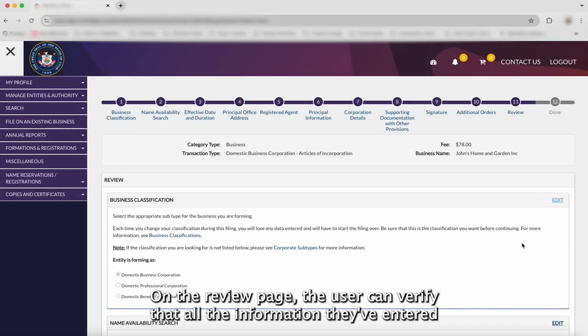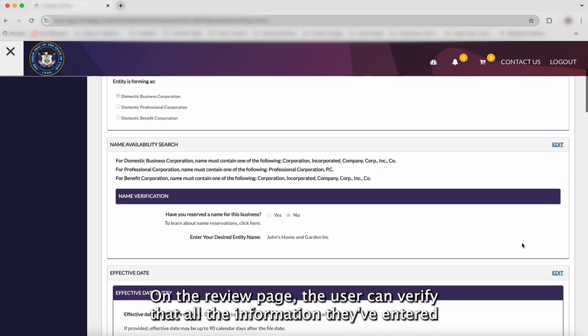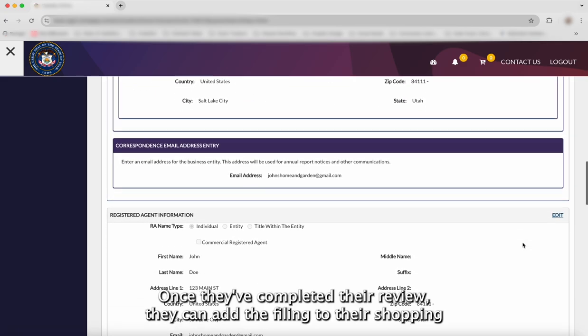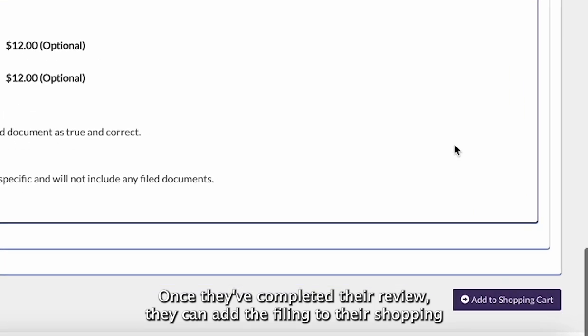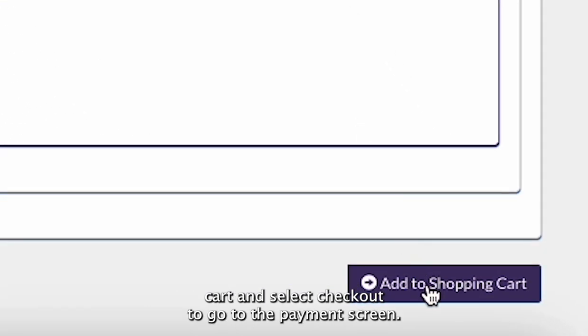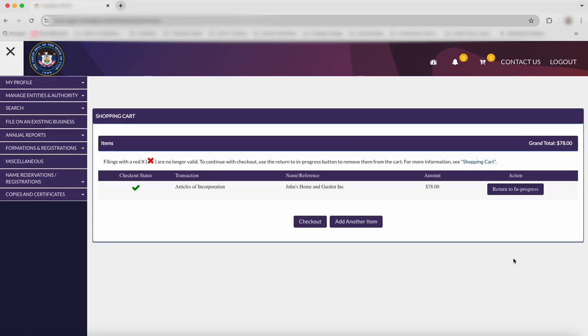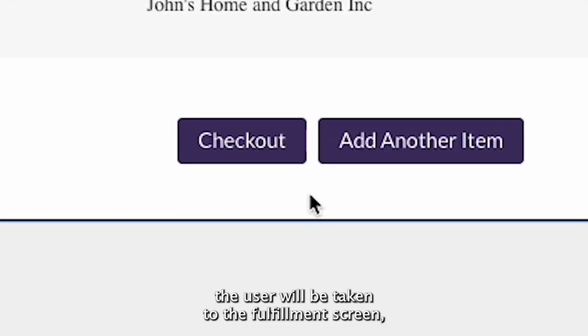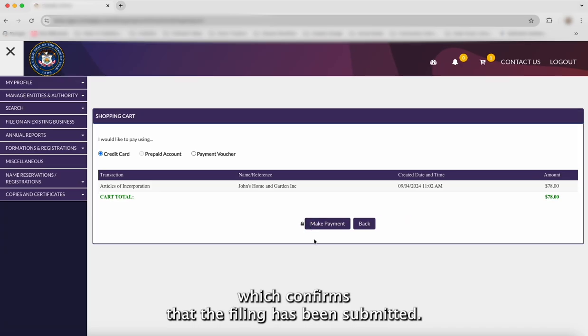On the review page, the user can verify that all the information they've entered is correct and can go back to edit any mistakes or missing information. Once they've completed their review, they can add the filing to their shopping cart and select Checkout to go to the payment screen. Once checkout and payment have been completed, the user will be taken to the fulfillment screen, which confirms that the filing has been submitted.